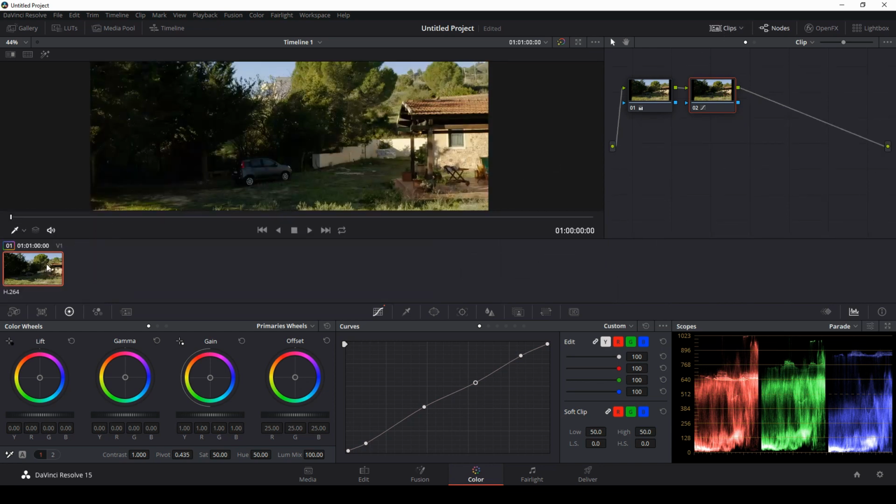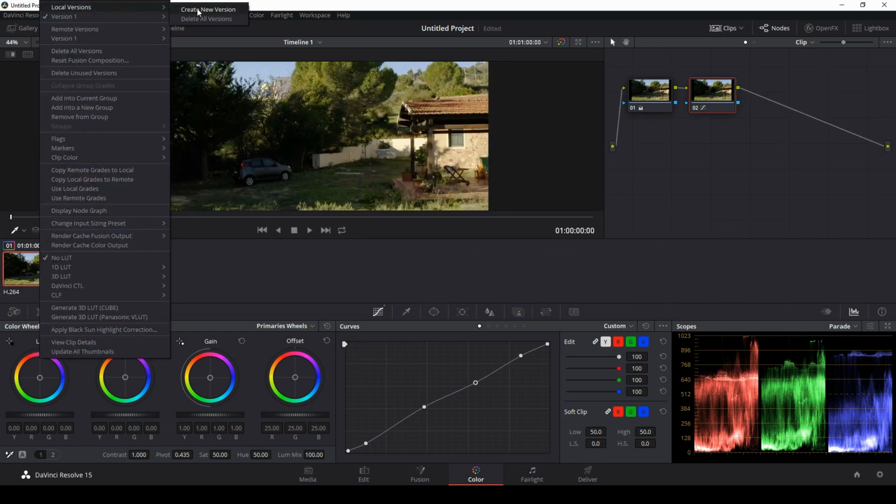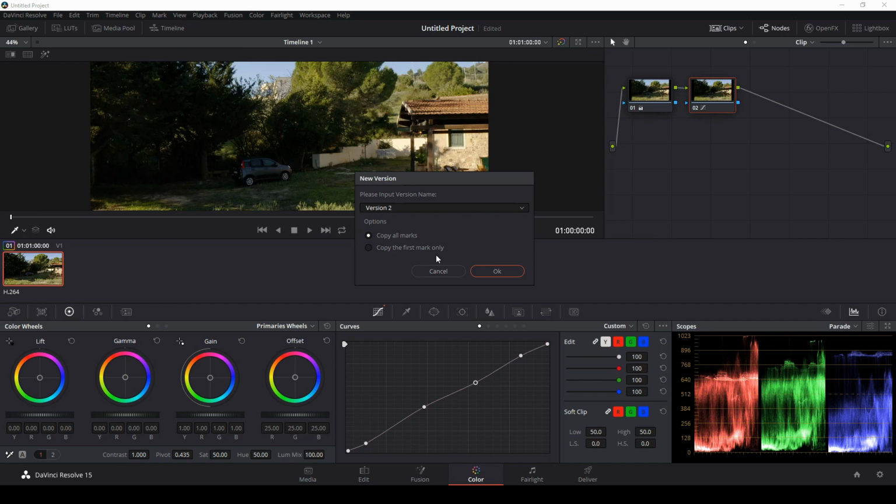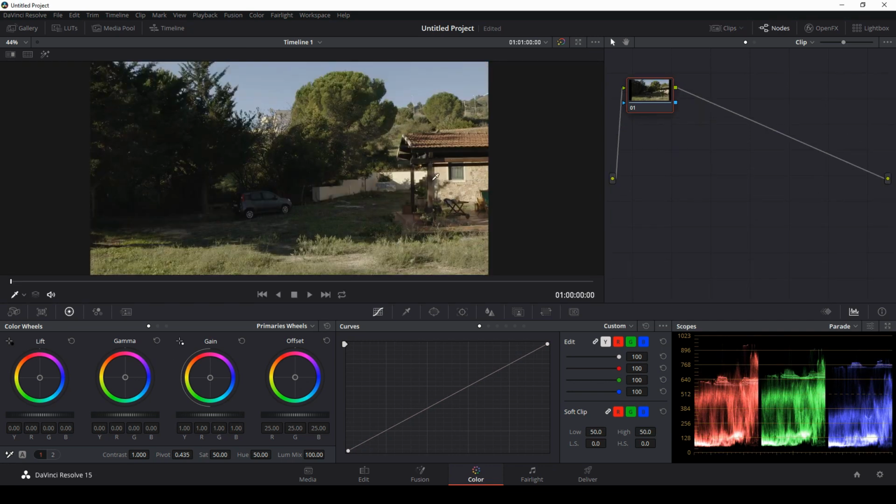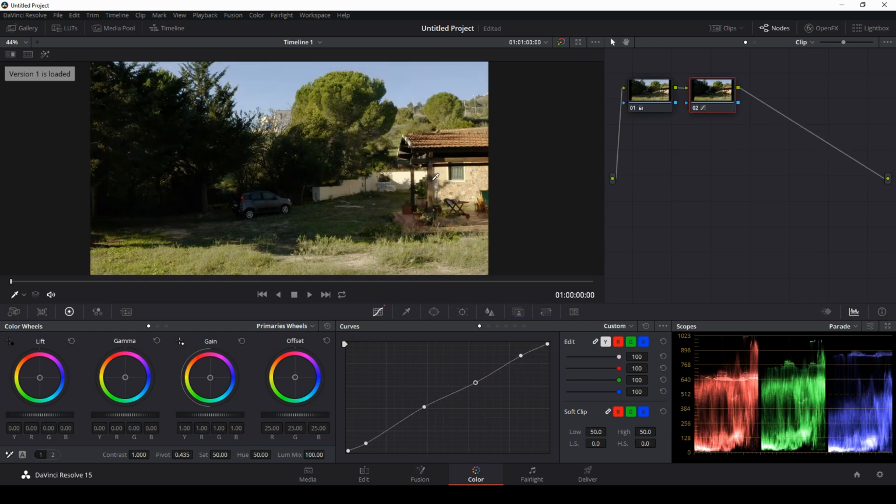I'm gonna open up my clips and I'm gonna right click and create a new version. We'll call this version 2, sounds good. And I'm gonna reset everything. So now, if I hit Control N, I can switch in between the versions. So this is our custom grade.